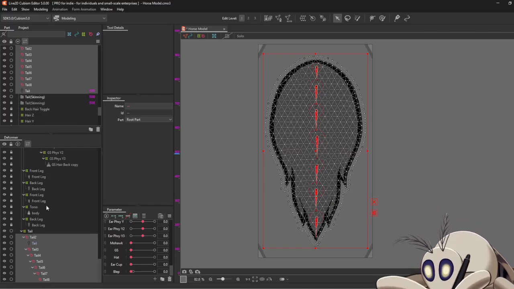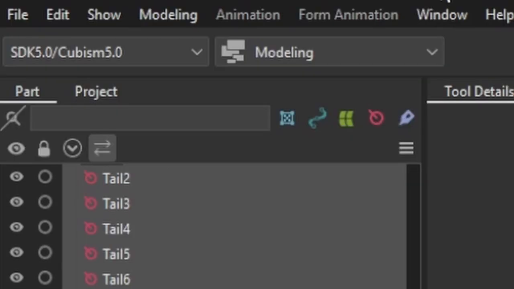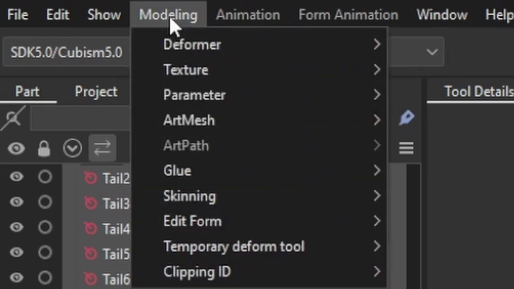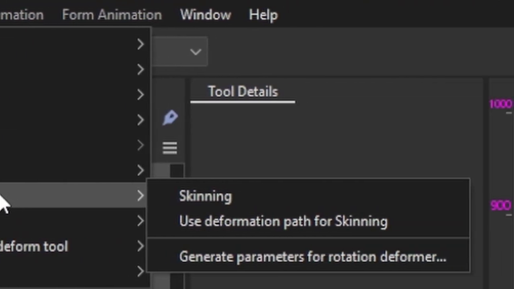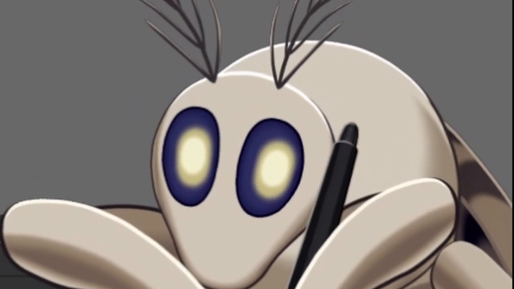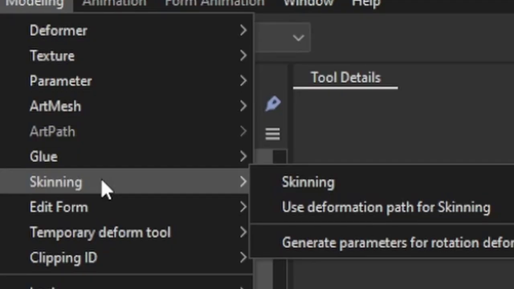Now that you got everything selected, what we're going to want to do is go to the top of the screen, and amongst the top of the screen, we're going to want to look for the tab that says modeling. Once you find modeling, you're going to want to click on modeling. And from there, you're going to find a bunch of other options. In those options, you're going to want to look for the one that says skinning. And from skinning, we're going to be using 2 out of the 3 options that have popped up from skinning. Let's not get ahead of ourselves. Right now, we're just going to start with the first one.